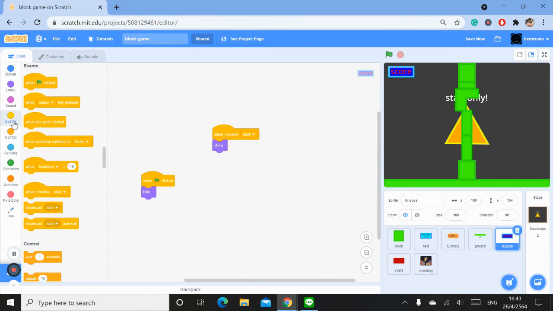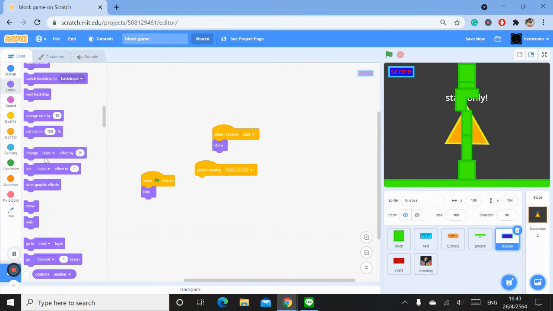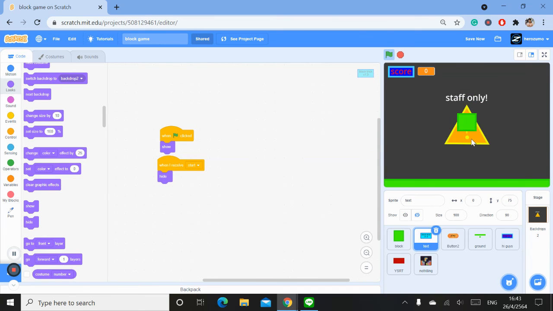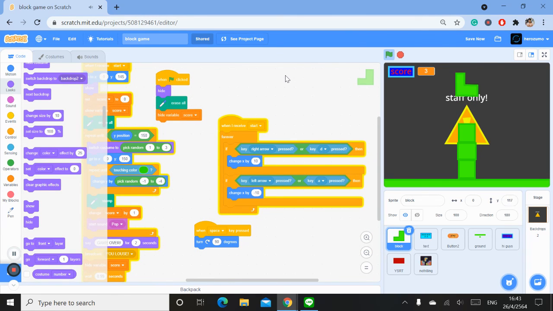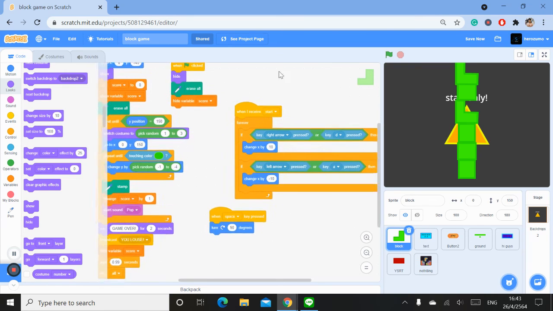Let's go here and I'll say when I receive lose, then hide. Oh, it hid itself until the ground too. Right, let's trash the program. Okay, let's try lose. Okay, it says game over and it hides. Okay, that's all. What happens when we lose?